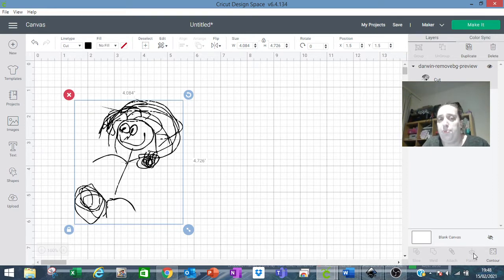What a lot of people are doing is they're actually buying the business edition of Silhouette Studio and using that, saving it as an SVG and then uploading to Design Space to cut.